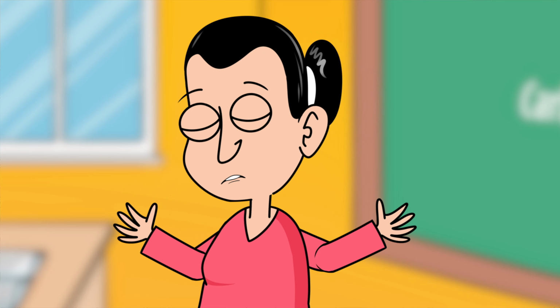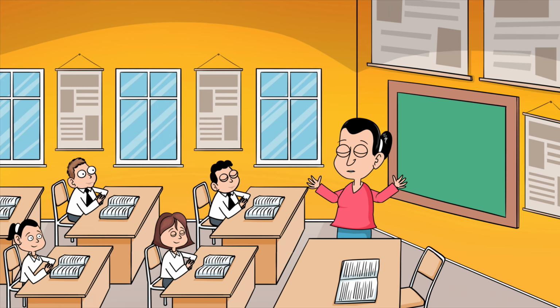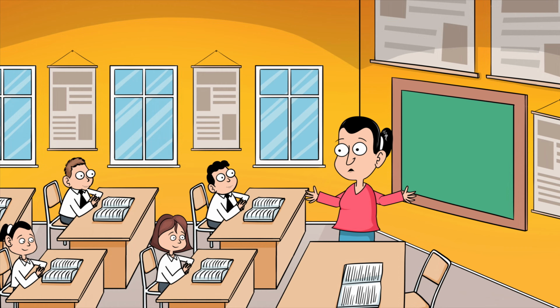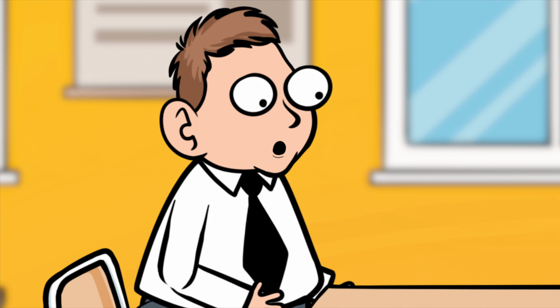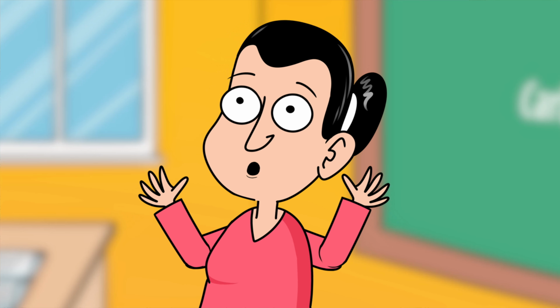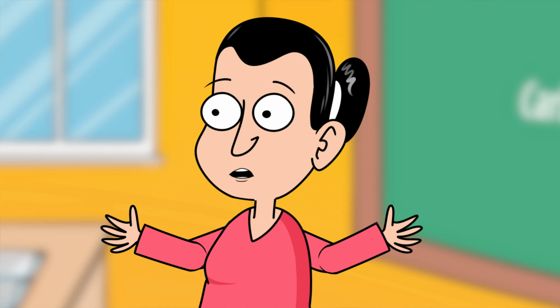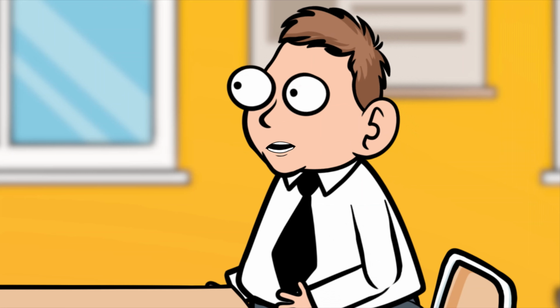Now, to create your first project, click on the plus button to start a new project. Now, choose a background that fits your project. What backgrounds did you choose? I picked the cityscape because my story is set in a bustling metropolis. Excellent choice. And what about characters? I went with the animal characters because I want to tell a story about a journey through the jungle.